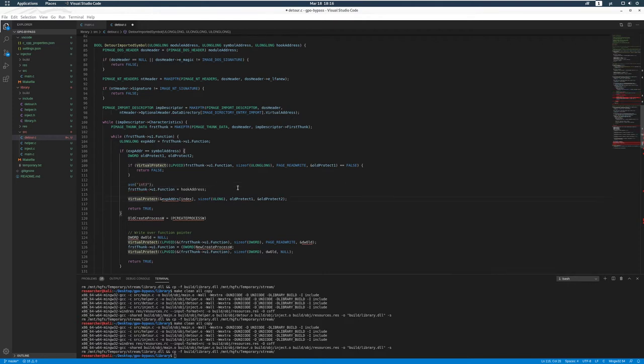Another breakpoint here. So, and now I just need to restore the address.